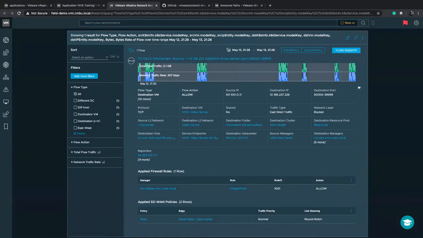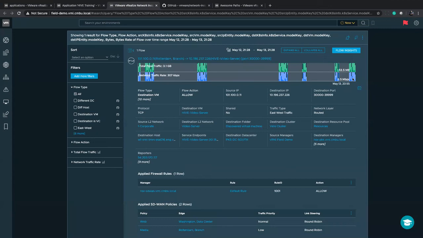And I can see there's someone actually accessing the application right now, or trying to. So I can see the data around throughput and so on from the end user at this IP address at the Rotterdam branch that is connecting into the data center in Washington to our Hive video server.